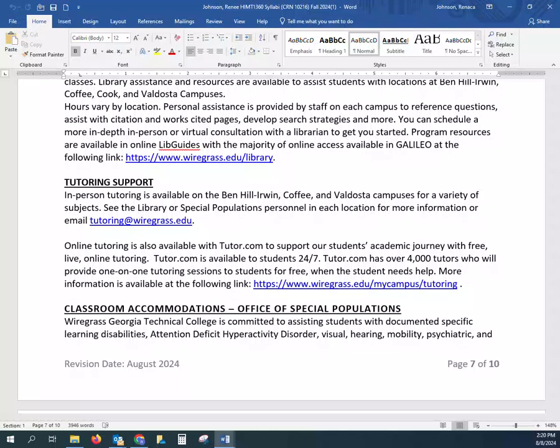Tutoring support. I showed you where online tutoring services are, where you can just click on it for information, but we also have in-person tutoring at numerous campuses where you can schedule an appointment to see a tutor. All of these services are free to students.